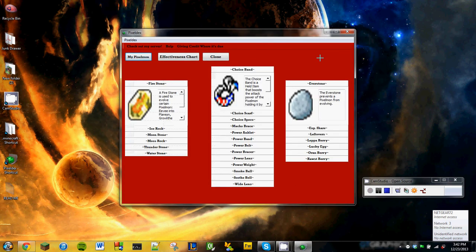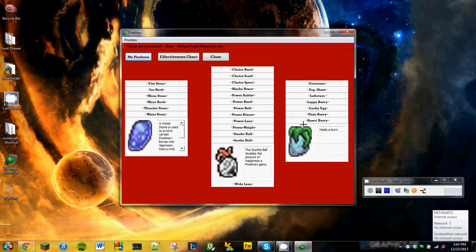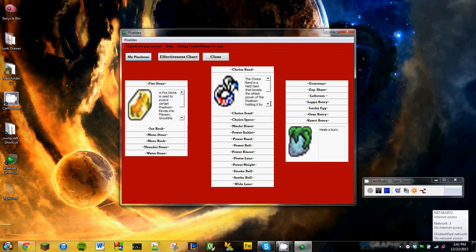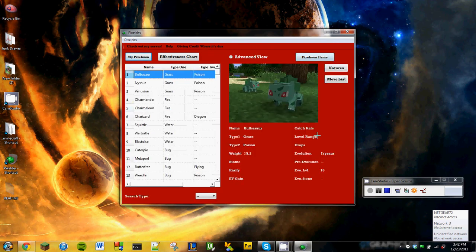So now we can load up the Pixelmon Items, and these aren't all the items, but it's most of them. It has a picture and a basic description of each one and what it does. And I just picked the items that I think most people don't know exactly what they do, and especially all this center column here. So whenever you're done with this, you can just click this close button and go back to your normal view.